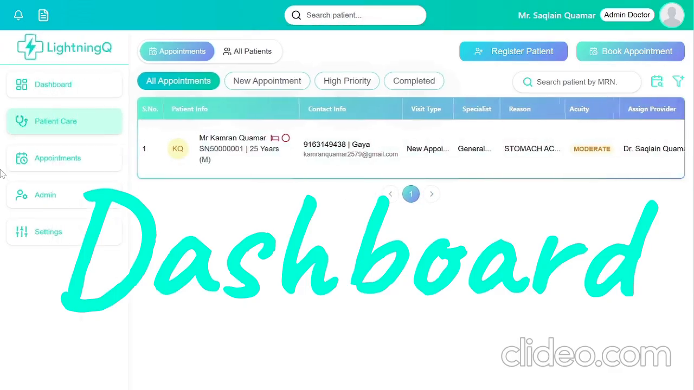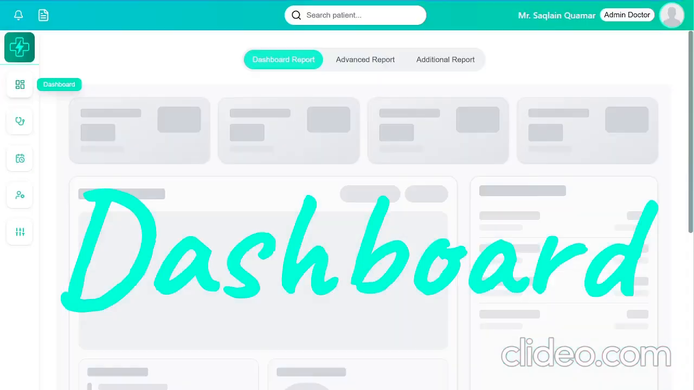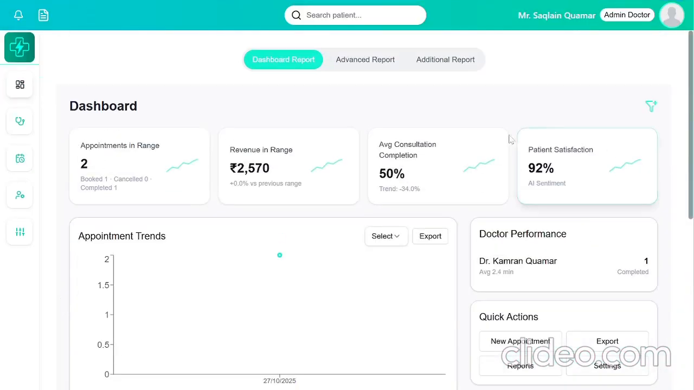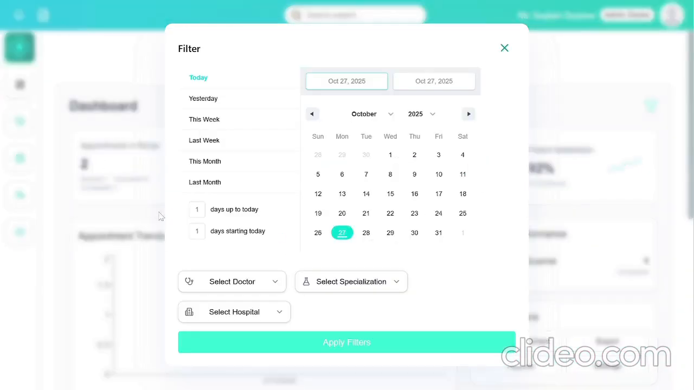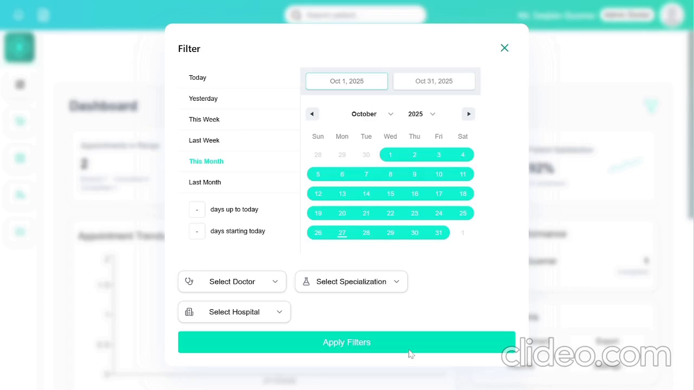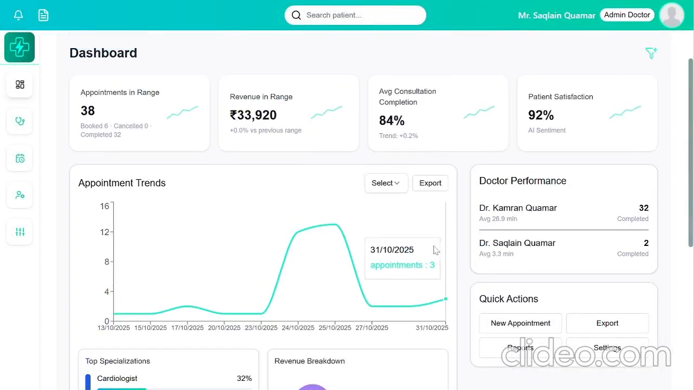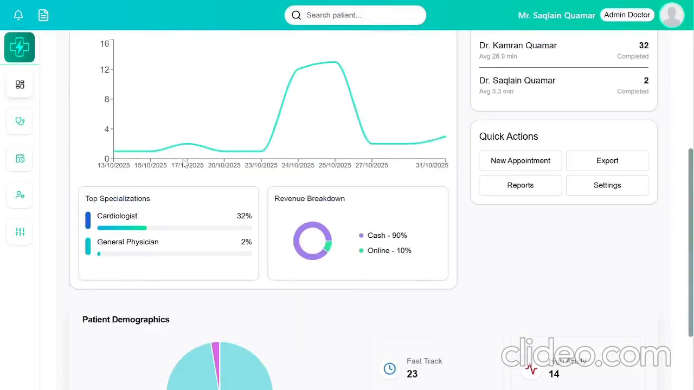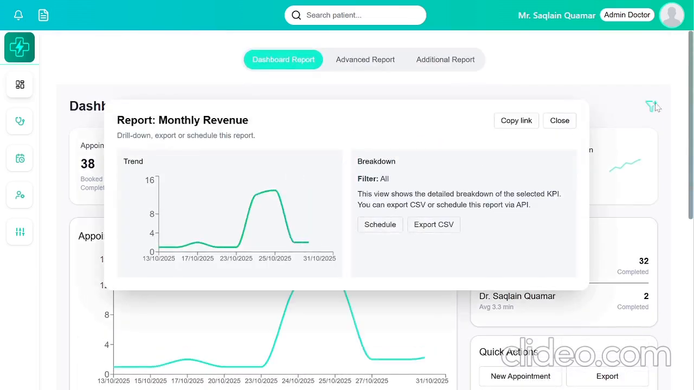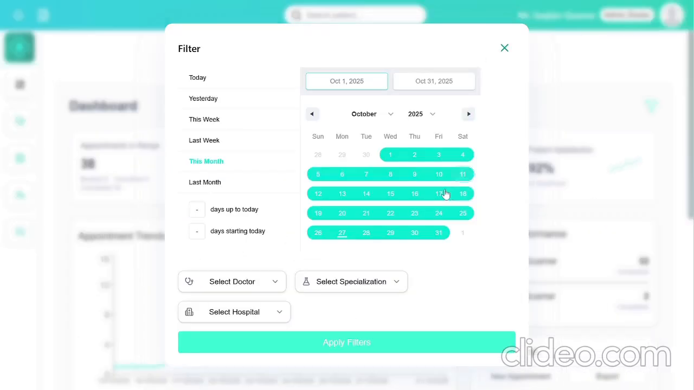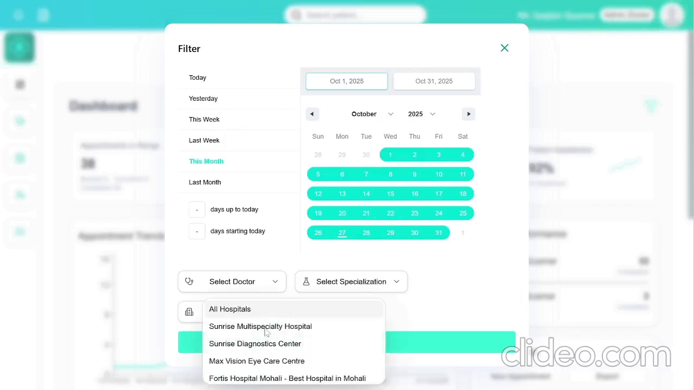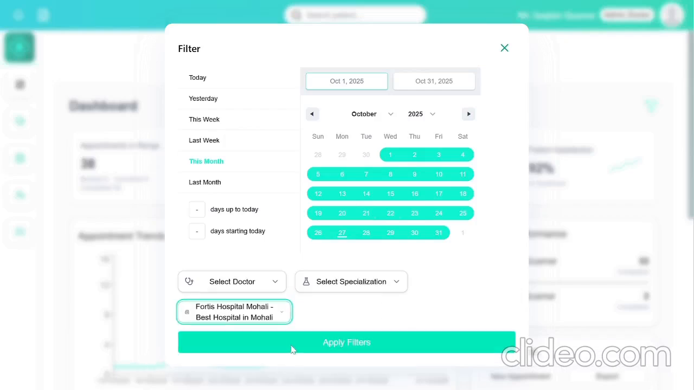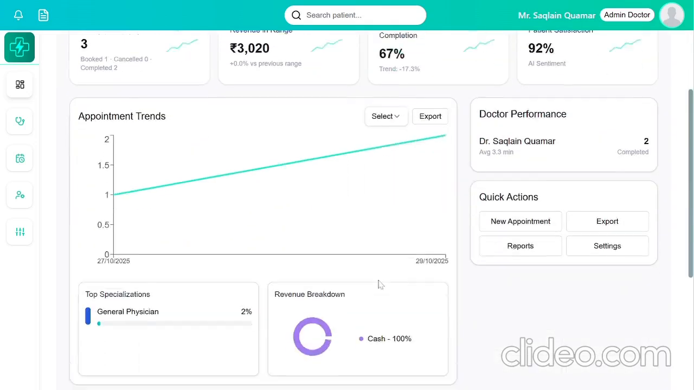Hi, let's take a look at the dashboard. In the dashboard section, you can view key daily metrics, including total appointments, completed consultations, and revenue generated. For instance, if 2 appointments were booked and 1 completed, the completion rate will display as 50%. You can also track appointment trends, how many were booked or completed today, and use date, month, or hospital filters to analyze performance and fetch results accordingly.